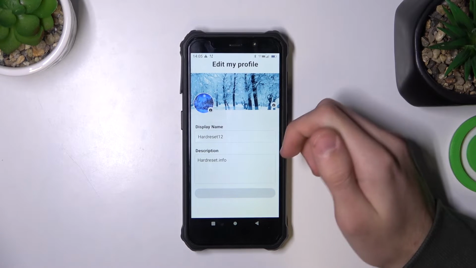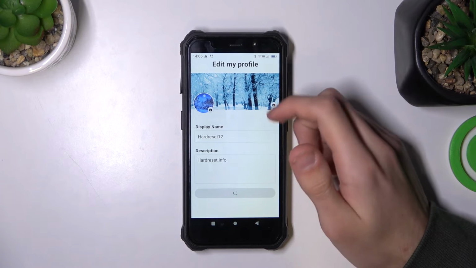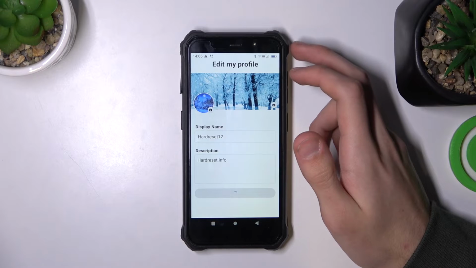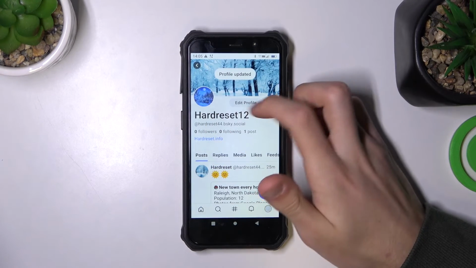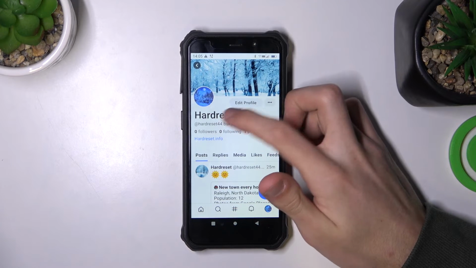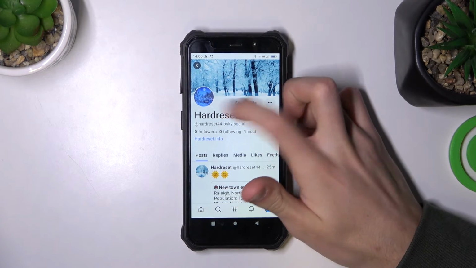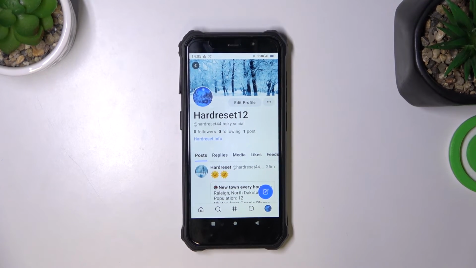Then you click Save Changes and all the changes will be updated. As you see, my username is changed, background and profile picture.